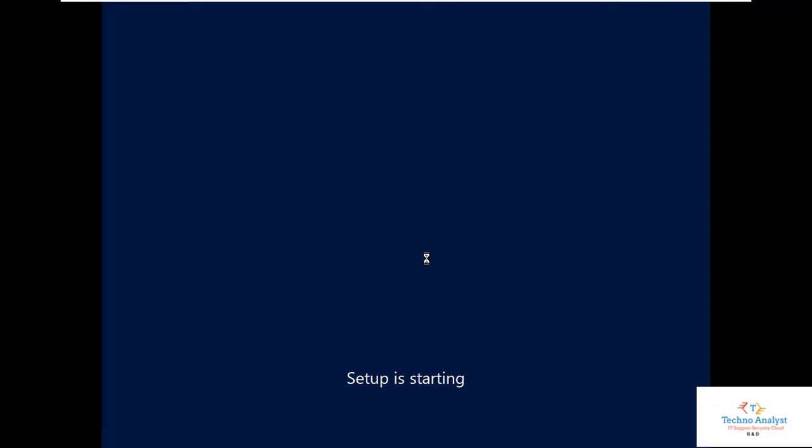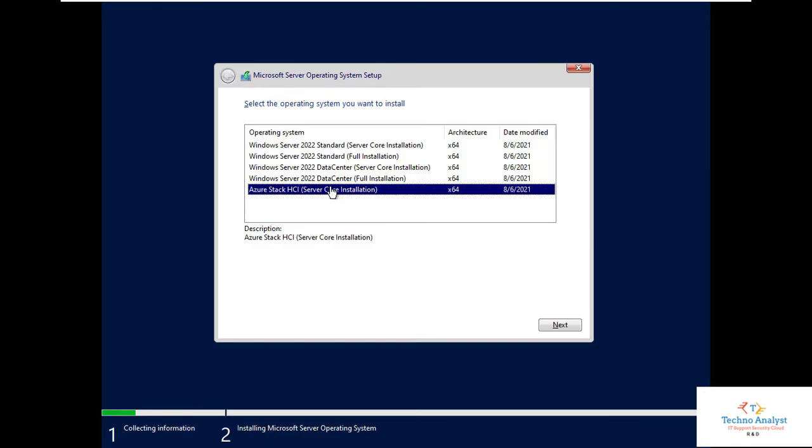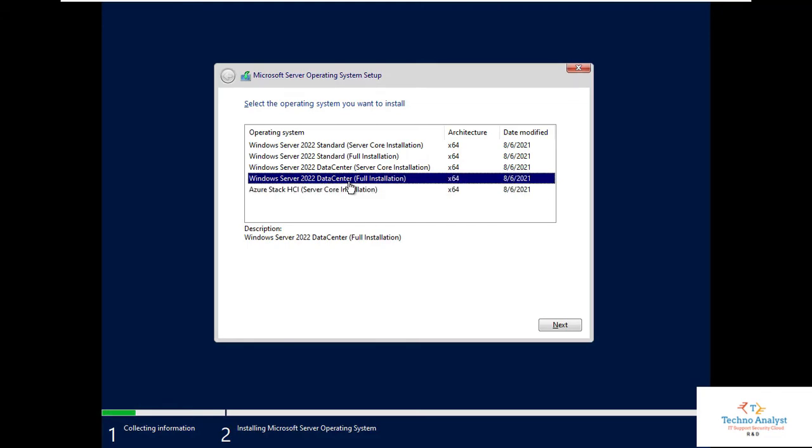I will skip the processing part a little bit because it will take time. In 2022 you can see one new option, which is Azure Stack. I will show you this in a different video. Right now we will install Server 2022 Data Center. Click next.